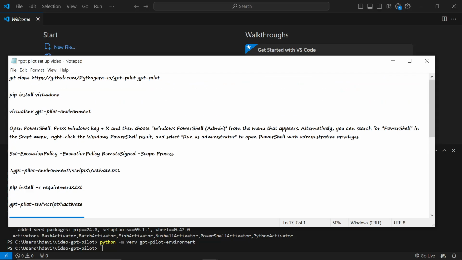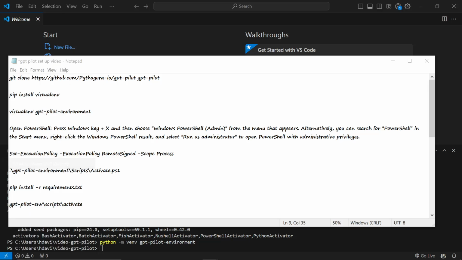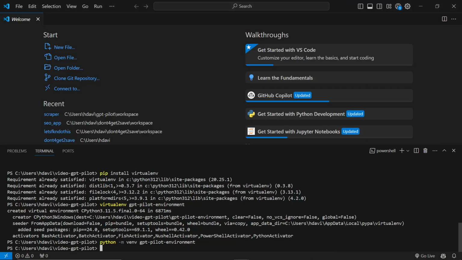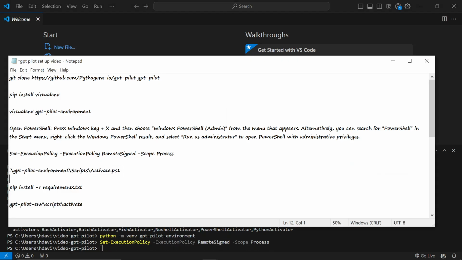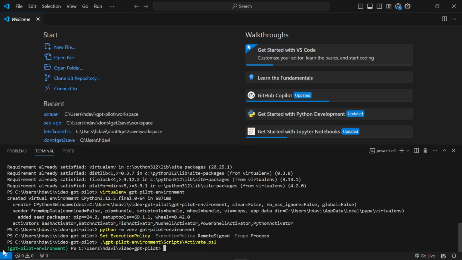Apparently not. Okay, we now need to set the execution policy. So we'll do Windows key X, Windows PowerShell admin, run this command, and then also run this command here. And then we need to run the activation script, so this one here. Now we can see that we're inside this green thing. This is the VM, okay? So we are now inside the VM.